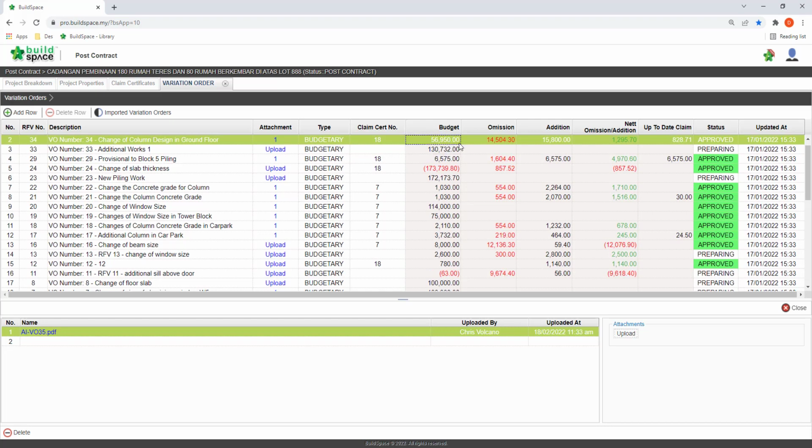Besides, the budget allocated for each of the VOs and the actual additions and omissions from the contract BQ, as well as the net additional omission amount, are clearly stated.